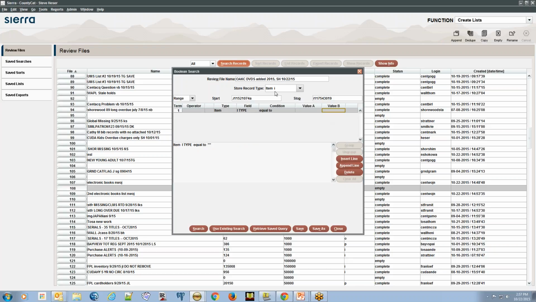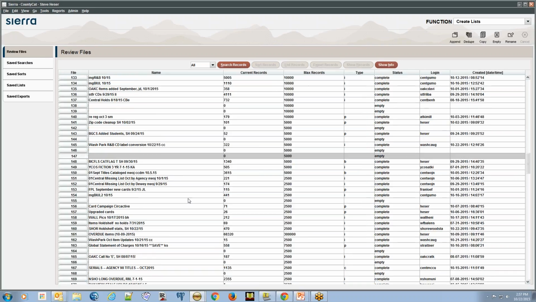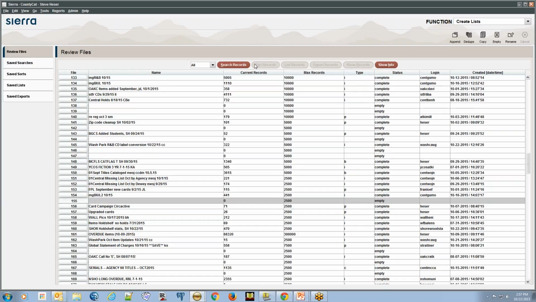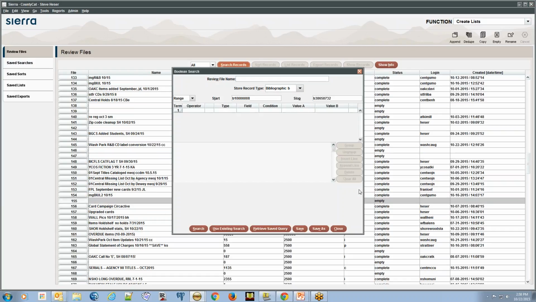The opposite is also true. I'm going to take a look at this one. I'm going to bring up another window here.